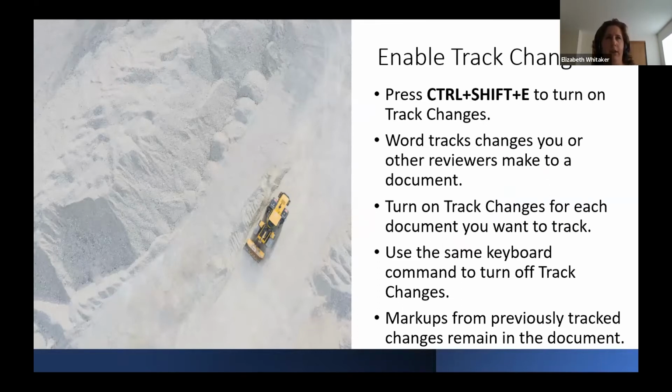Okay, so there are a couple ways to enable track changes. You can do it from the ribbon, but I like the keyboard command. Microsoft has included a very nice keyboard command, which is Control-Shift-E. That's Control-Shift-E, echo. And that will turn track changes on in a document. By default, track changes is off. So Word will track those changes once you turn it on. And you have to turn it on for each document you want to track.